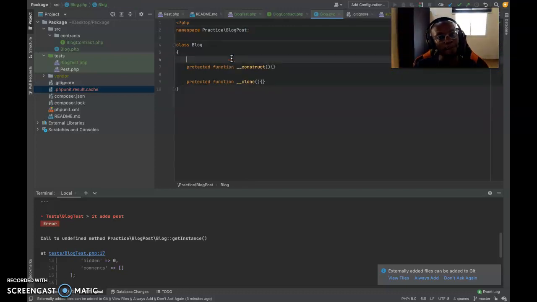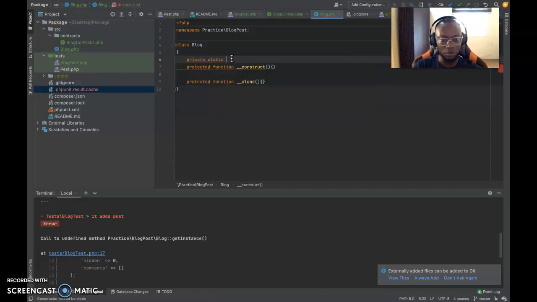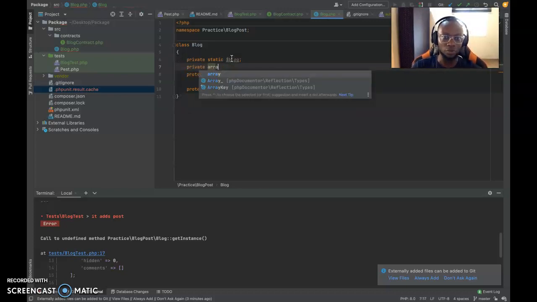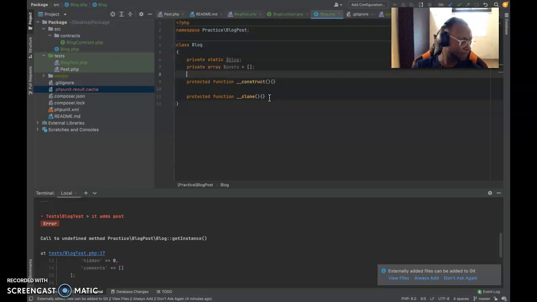And then we're going to be having the blog. So this private static blog is a property that would actually hold the blog class. I will show you what I mean by that just now. So we're having this as one property, the blog property, and then we're having the posts. This is the array where we'll be storing all the posts in the blog. So posts, right? And we can just insert this as an empty array. Okay. All right. So fixing our first error, right?